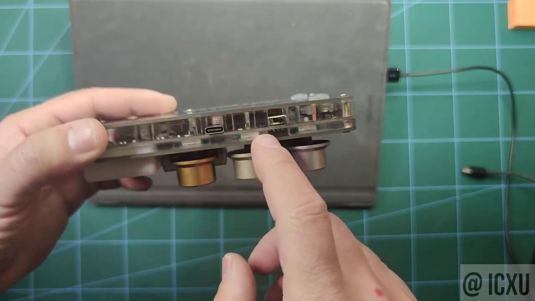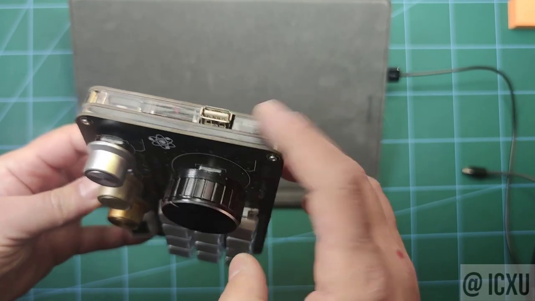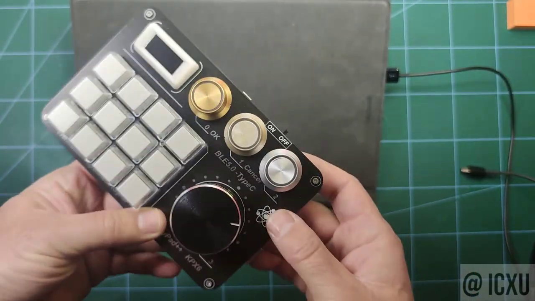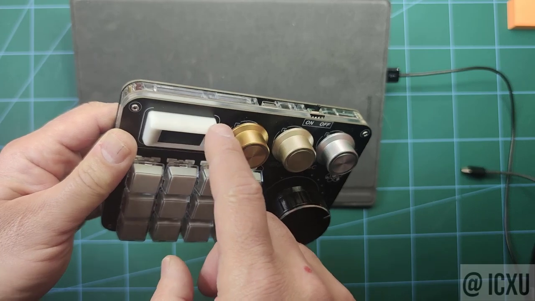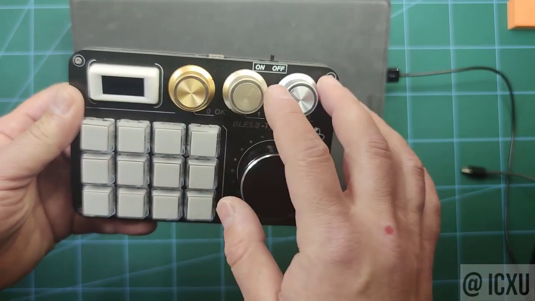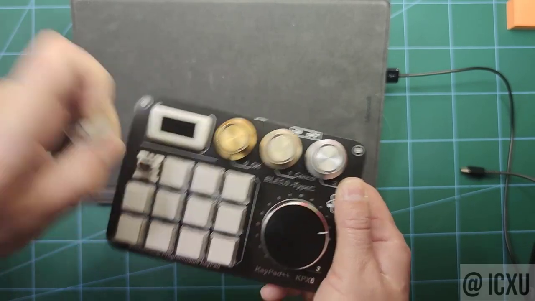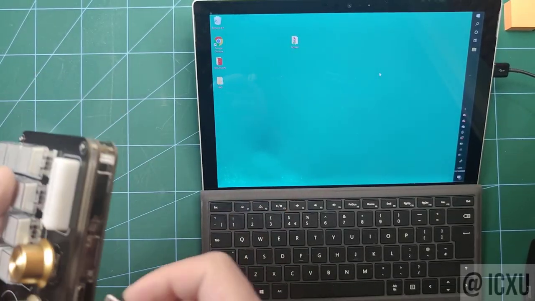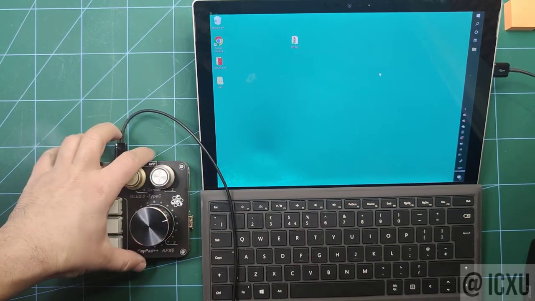This is the Type-C port, the on-off button, and the USB Type-A female connector for mouse input. Nothing else. We have a screen. I think this enclosure is 3D printed on a resin printer. We have three small knobs and a big one, and 12 brown keycaps. I'm going to try to connect this keypad for the first time and see what happens.